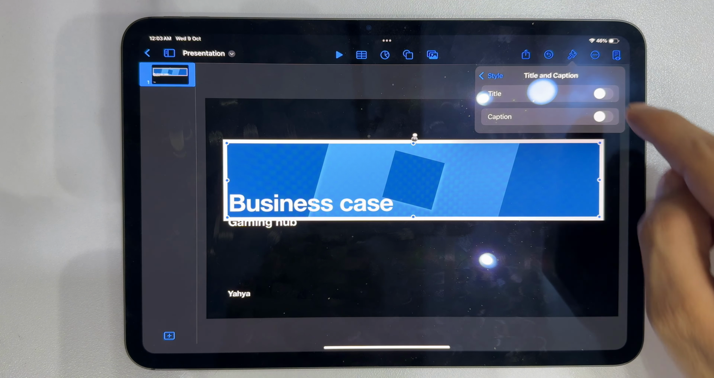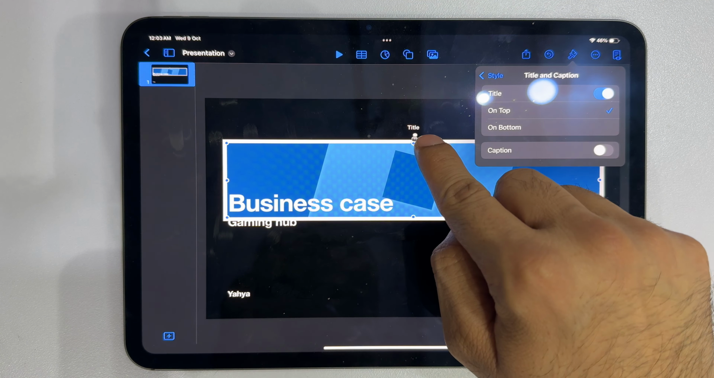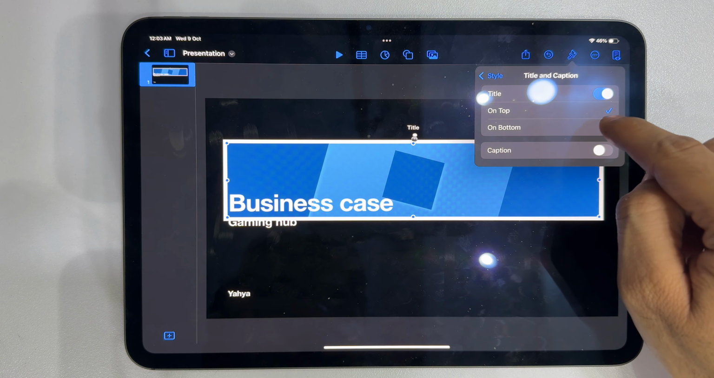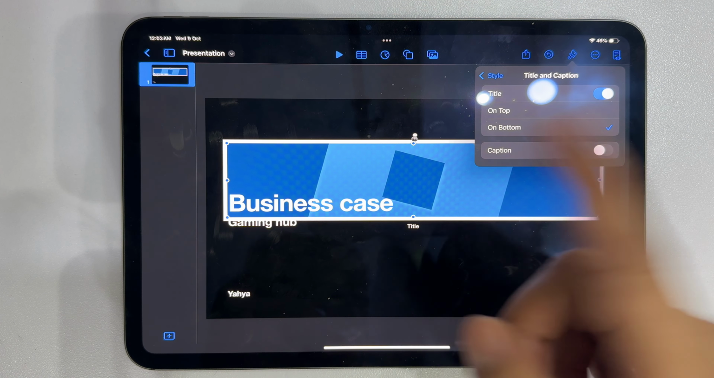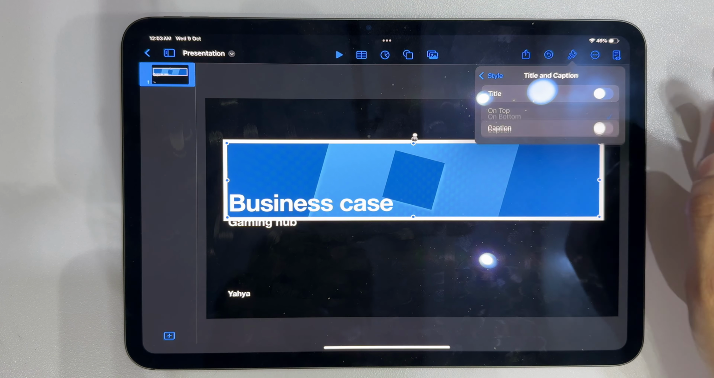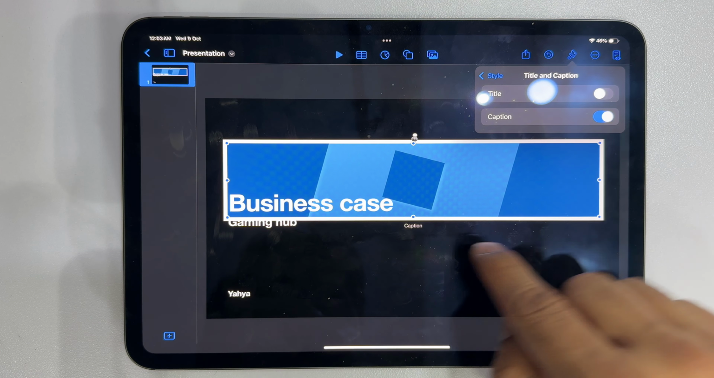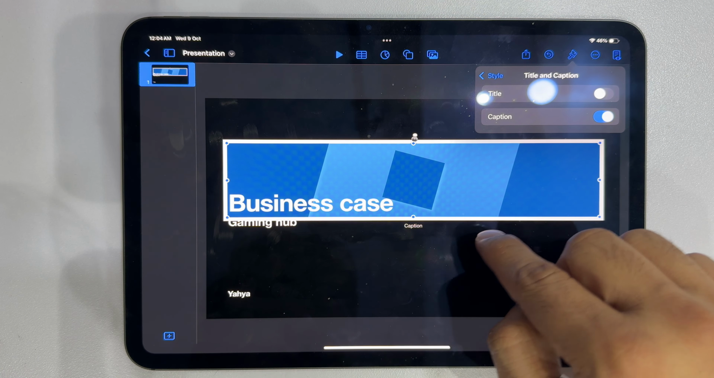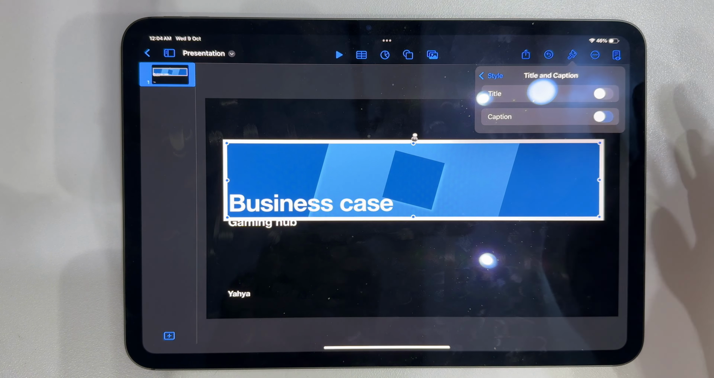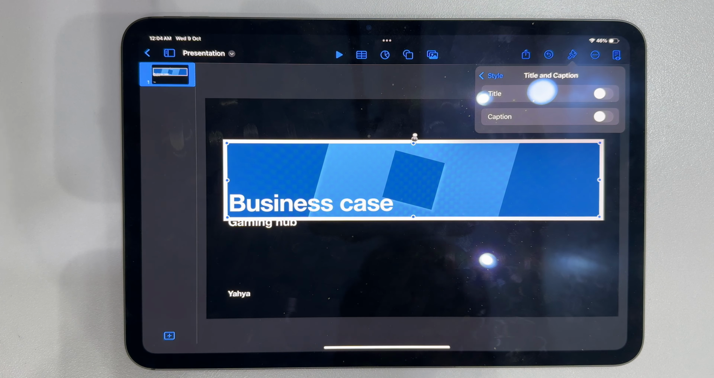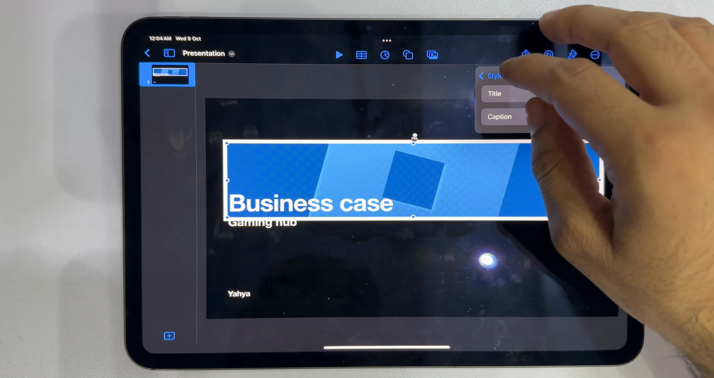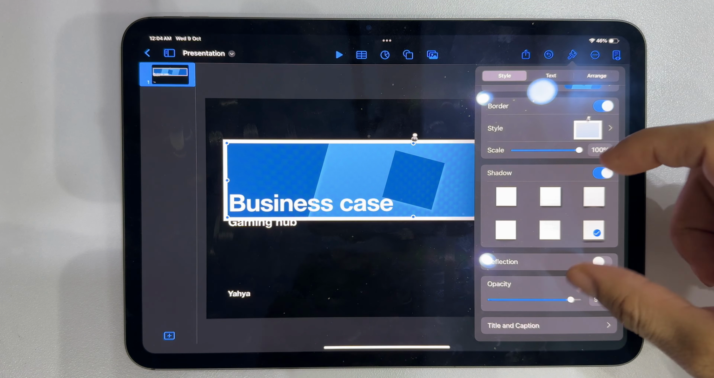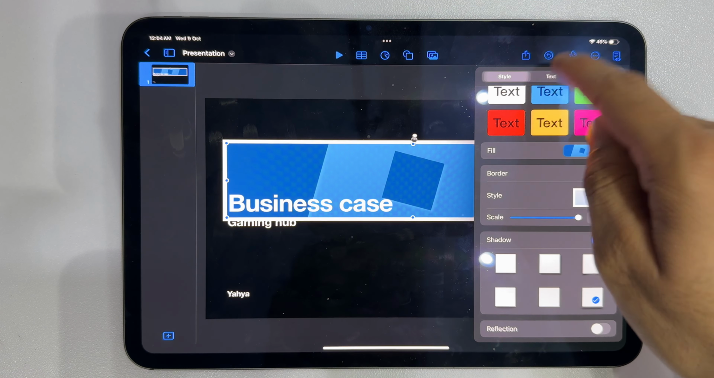Then titles and caption, we can add the title. If you would like to add the title, you have the option to enable it. It's by default on top, but you can also choose it to be on the bottom side. I never use the title, and the same option is also with the caption. You can choose to enable it or disable it. So it is by default disabled, and I have not seen many people using this option, so I'm also keeping it disabled.